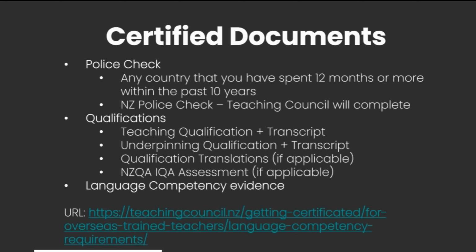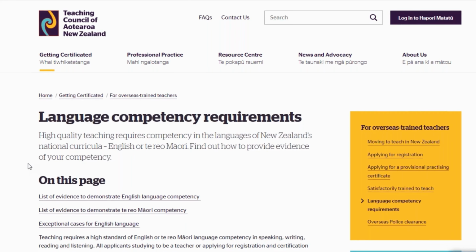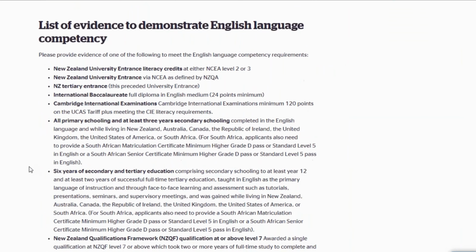You'll also be required to provide evidence for the language competency. We'll jump onto the Teaching Council website just to give you a rough indication as to what counts as evidence for the language competency section. So this is the Teaching Council page for the language competency requirements. If you scroll down, you'll actually find the list of evidence that you can provide to demonstrate that you meet the language competency.